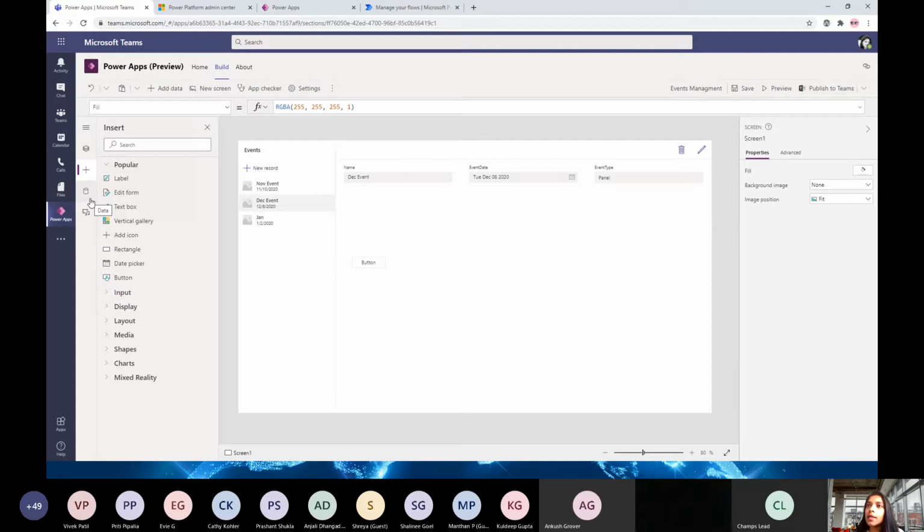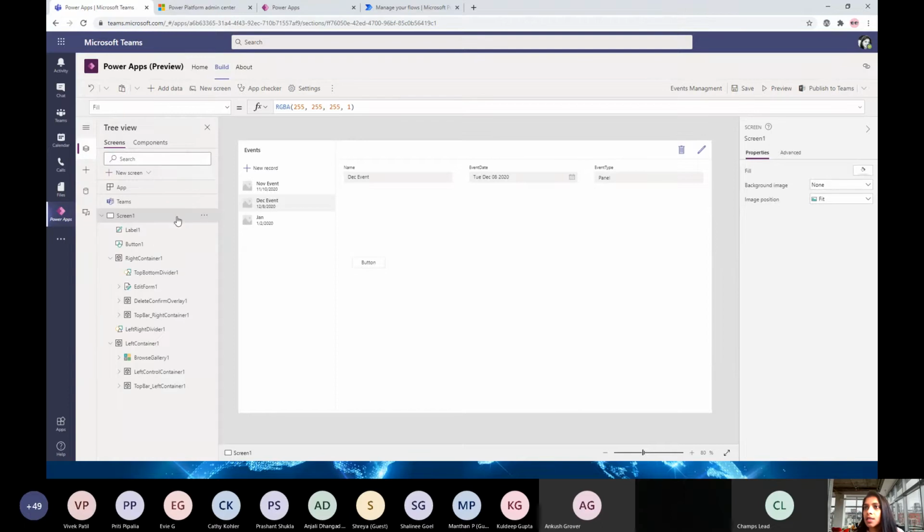One other important thing to note, one of my favorites over here, is, let's go back to the Screens tab. See these two containers.